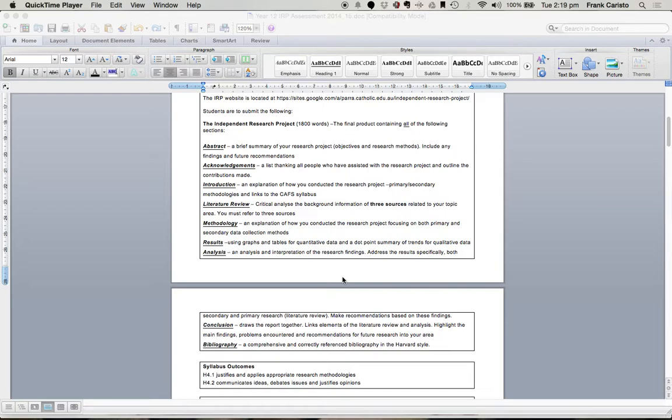And finally, you end up with a bibliography, which is a comprehensive list of references that you have used, and you will present that correctly in the Harvard style. And you will find a Harvard style manual in the Independent Research Project website, but you'll also find that in your student handbook as well.